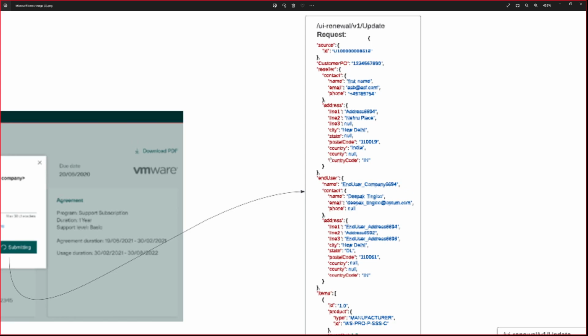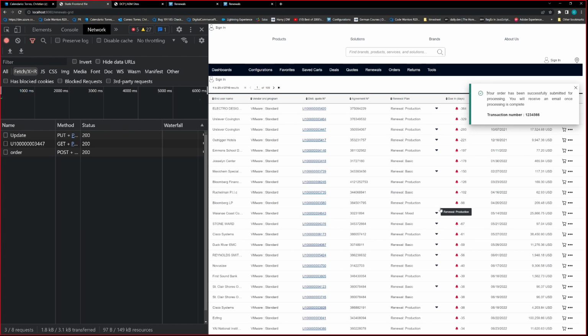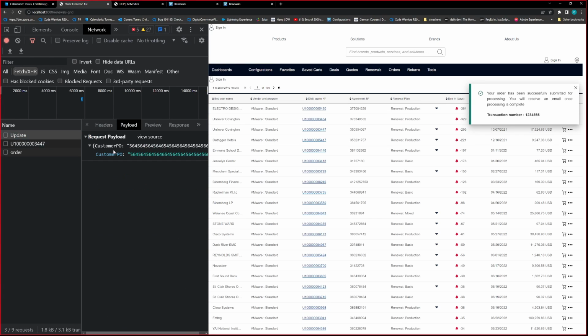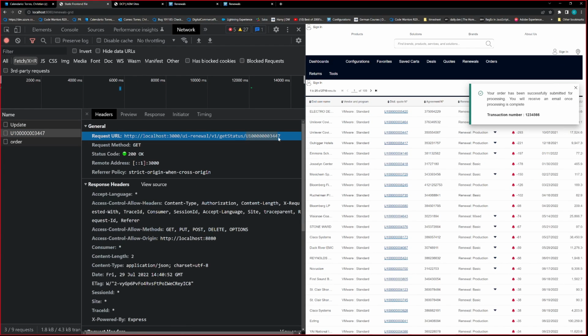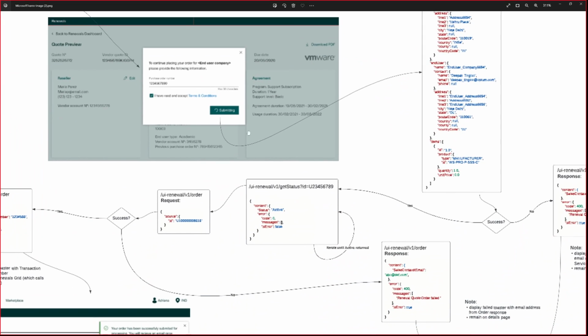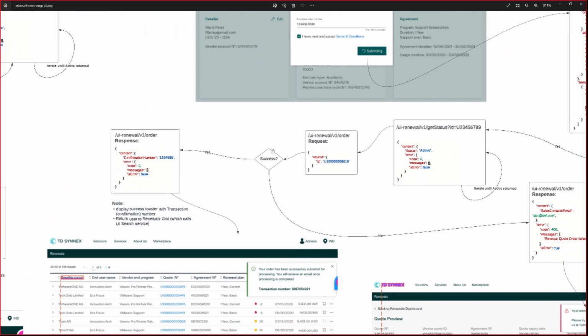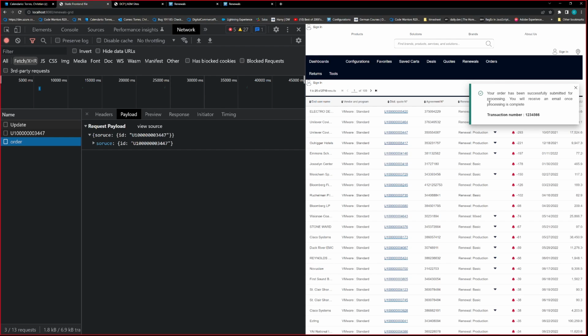We are doing 3 requests. The first is going to be an update request. So let's order. It happens too fast, but it did 3 requests, and it's sending the customer PO. After that, if that is successful with a 200, it's going to do get status. It's going to send the ID or the DC code number. If that's okay, it's finally going to do the order. So it's following the flow from this. This is the happy path, and that's pretty much it. We're going to get a confirmation, and that's it.